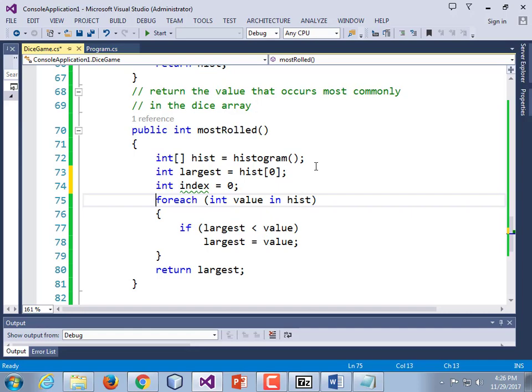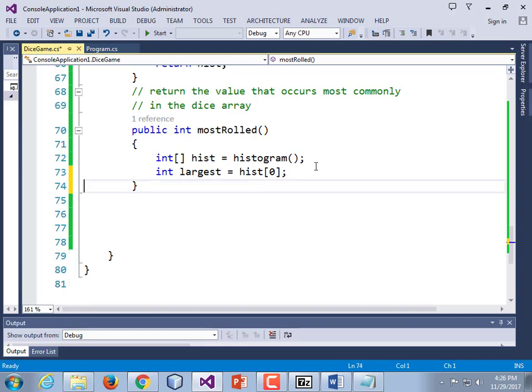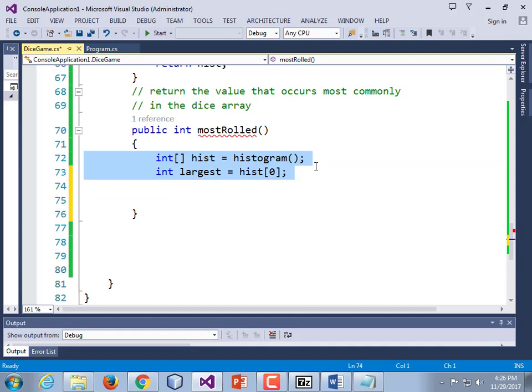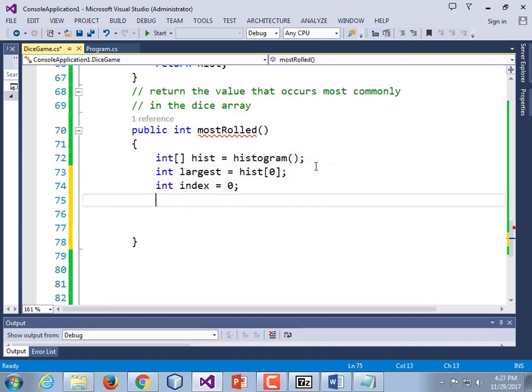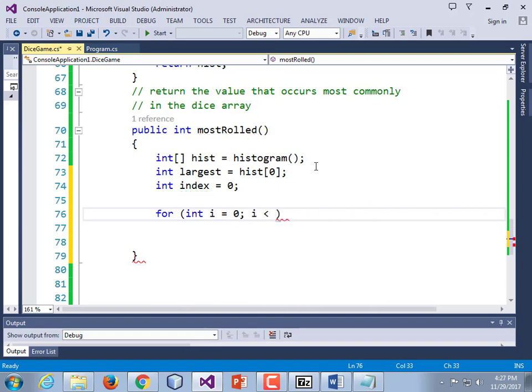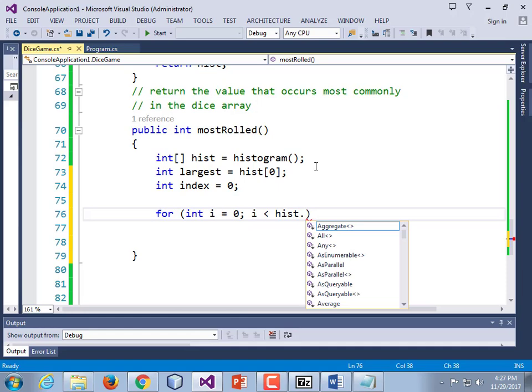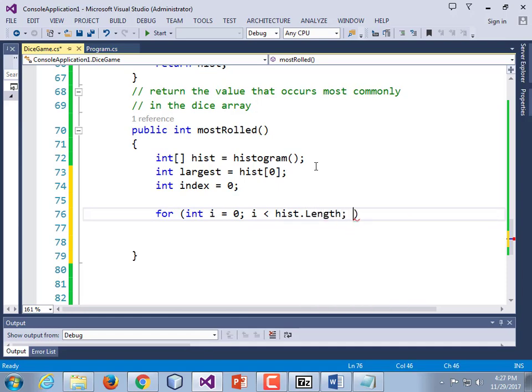And if I'm going to do that, I can no longer use a for each loop. All right, guys, I'm going to delete the entire loop. I'm deleting everything down from there. Int histogram, int largest, int index is equal to 0. Now for int i is equal to 0, i is less than num sides, or the length of the array, hist dot capital L length, i plus plus.